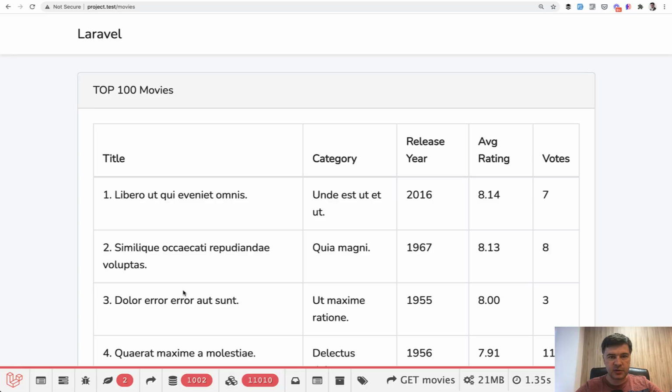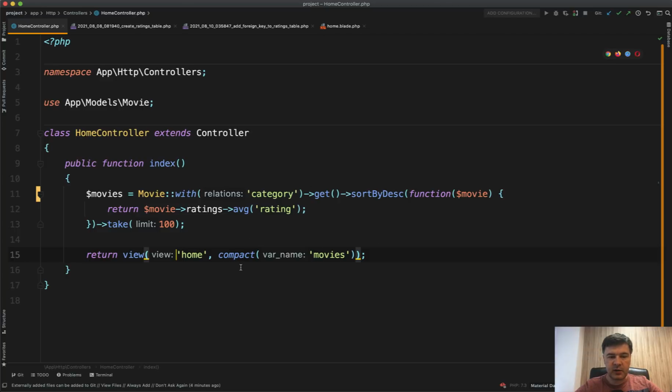So 1,000 queries instead of 1,100 queries. A bit better. Next, the main problem of that whole thing is that we get all the data of all the movies with categories, and only then we are sorting the results. So this is really inefficient. We should use the database ordering and grouping and sorting before we get the data, and that get the data should contain only 100 movies, 100 results, not all of the database.